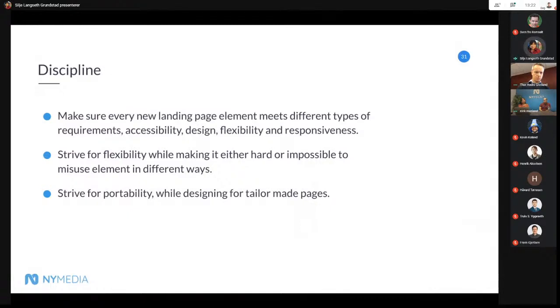Discipline is about making sure that every new landing page element meets different types of requirements: accessibility, design, flexibility, and responsiveness. So this is a type of discipline that applies to the developers. We want to create the elements in such a way that we don't make it possible to make bad accessibility elements or, as I said, create wacky designs.